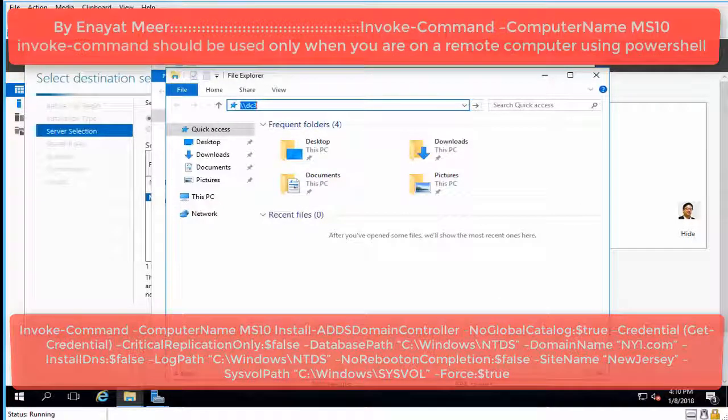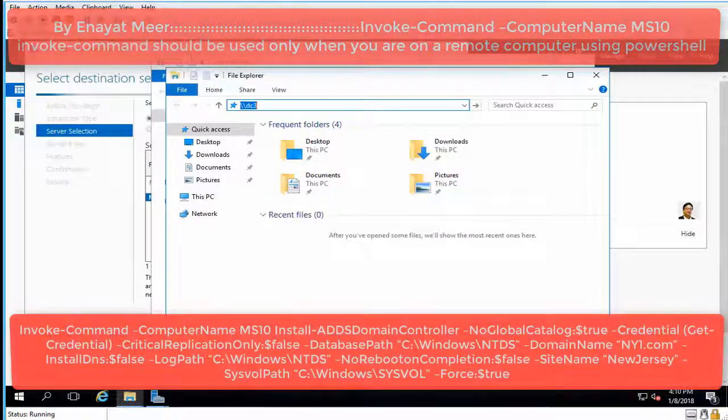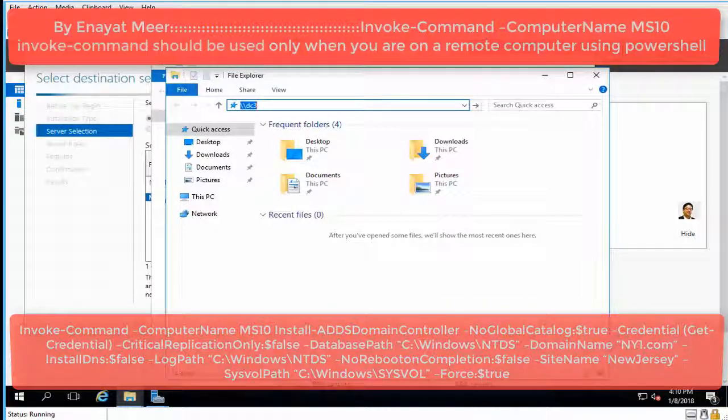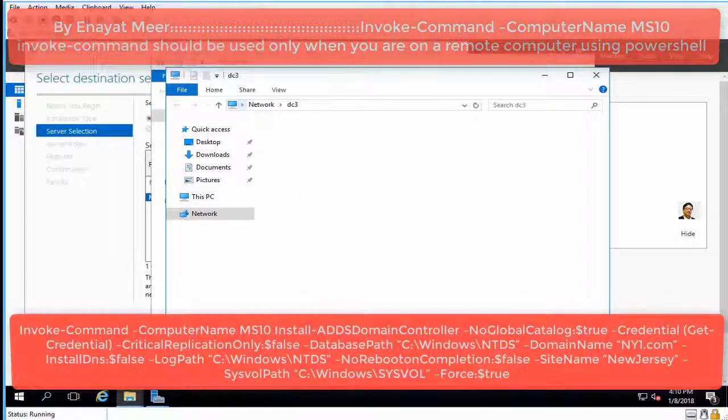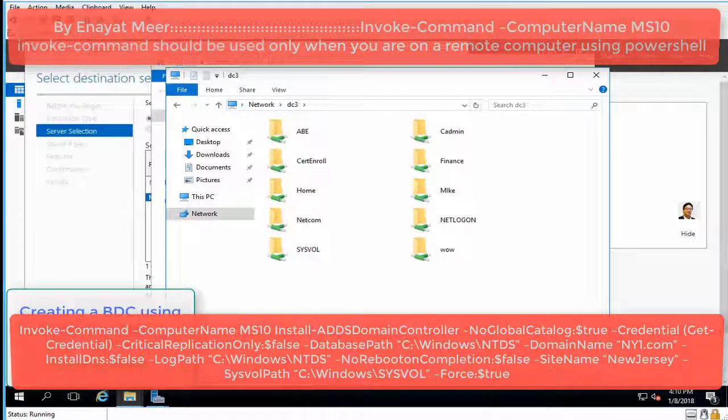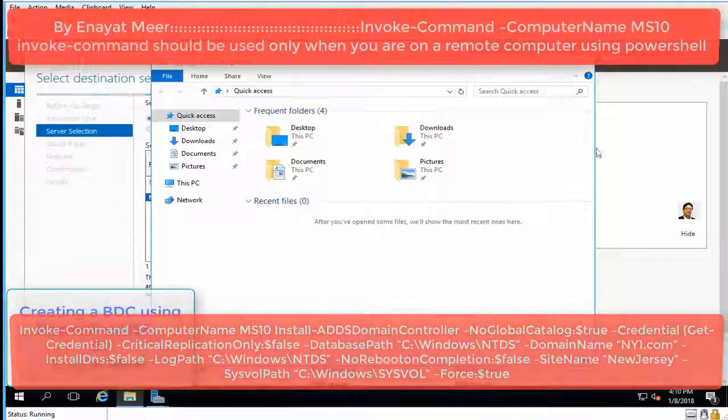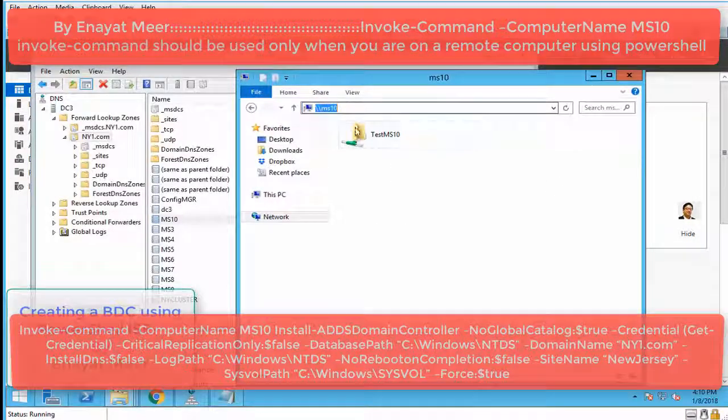I provisioned a second server joined to the domain. Now this second server is a member server. The domain is ny1.com. The host name is DC3 for the domain. I am running a second computer acting as a client computer that will be a member server. So I am able to access DC3 by using a universal naming convention from this end.